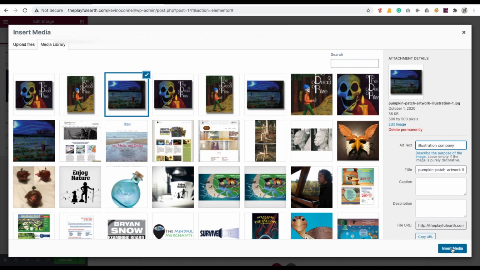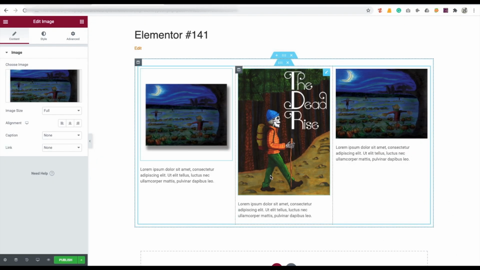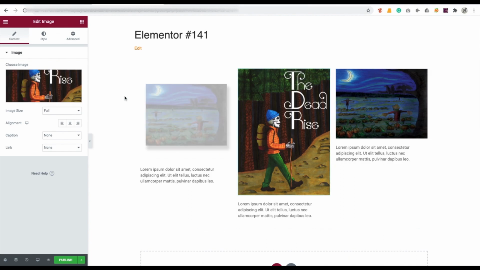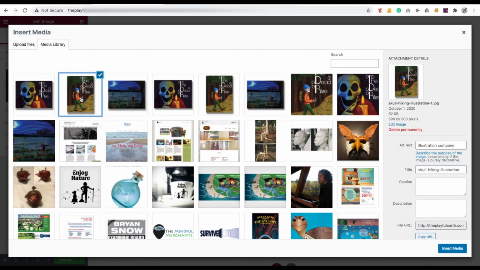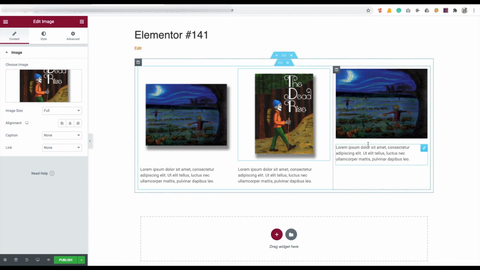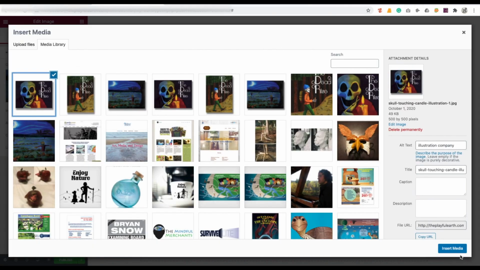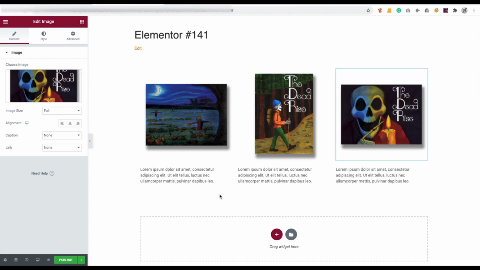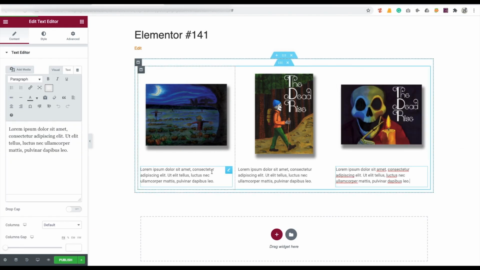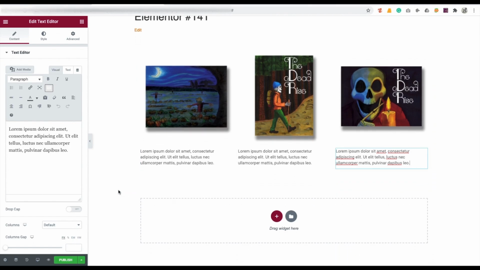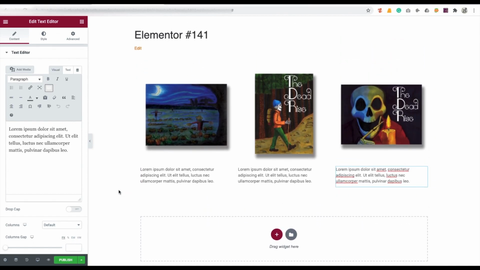Alrighty, we're going to do that again. We're going to choose the next image. And now we're going to choose that image. You'll see that the images are now inline and the text is all inline. And this is how you can make a nice, clean web page. So that's all I got for this tutorial.